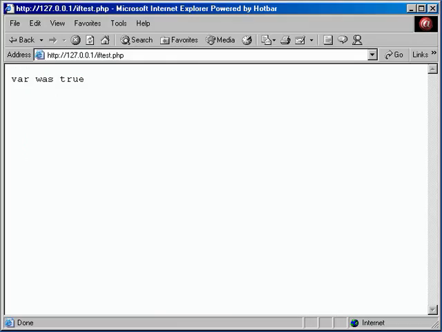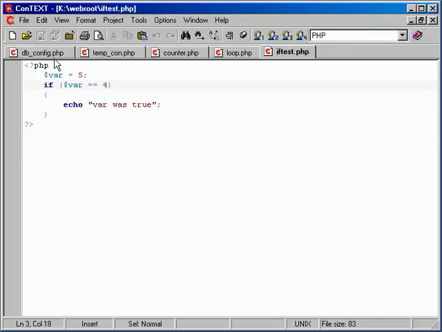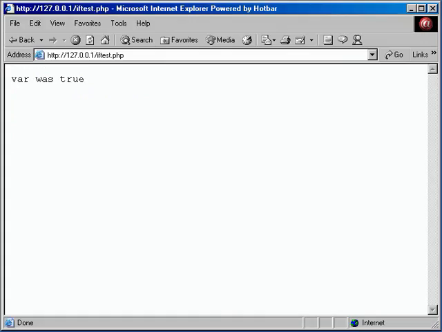So what would be shown out? Nothing, because nothing else is shown to the browser. No HTML or no other echoes. Okay. And of course, nothing.